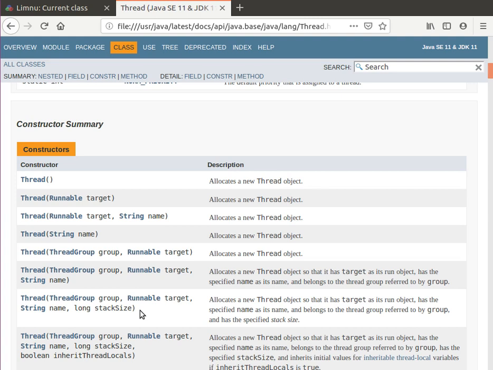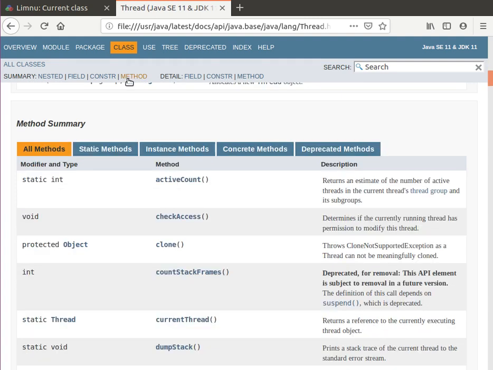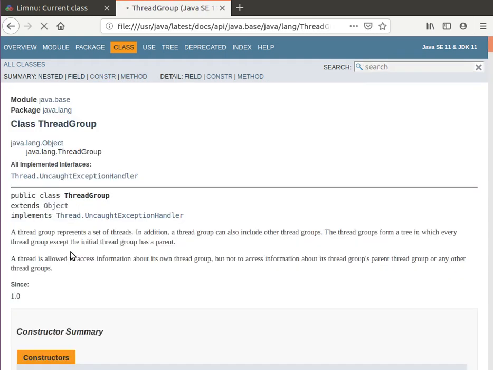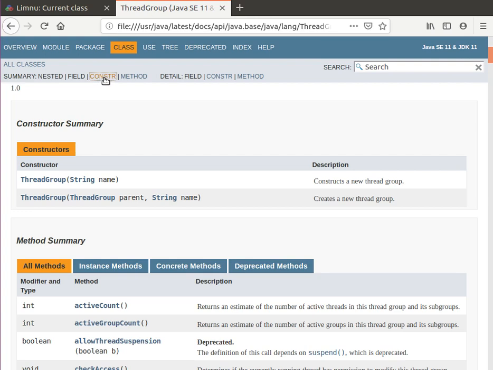We can go to the methods. Sorry, still with the constructor. Let's go to the thread group and look at the methods here. The constructors for thread group: you can specify a parent and a name, or just the name. As far as methods are concerned, we have the active count, the active group count.